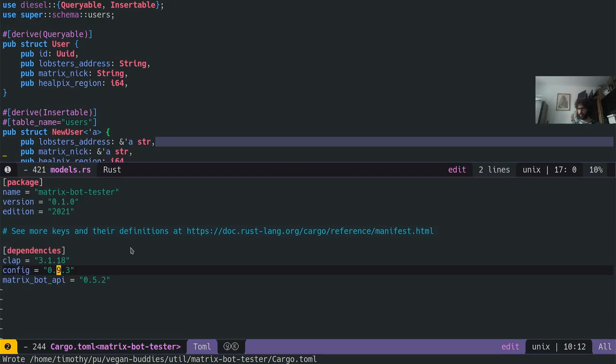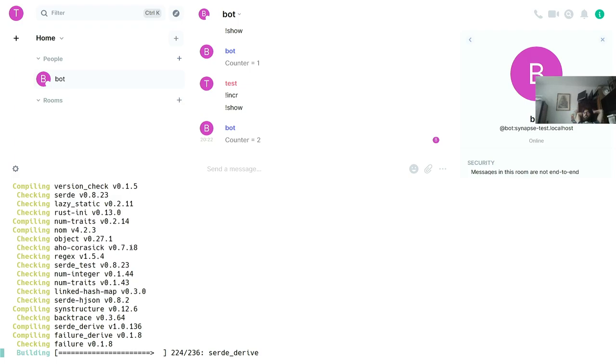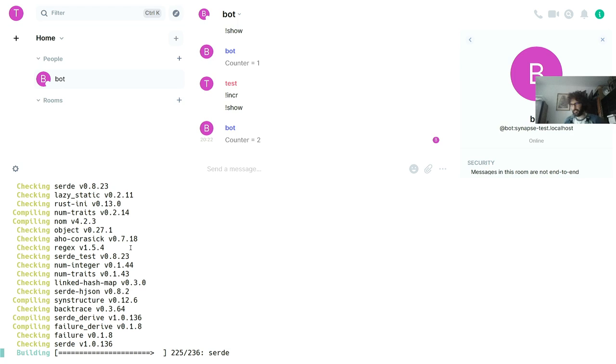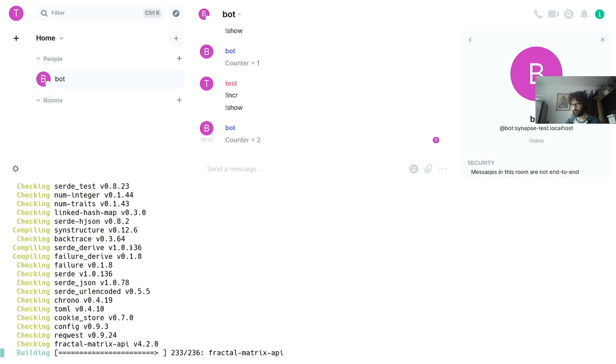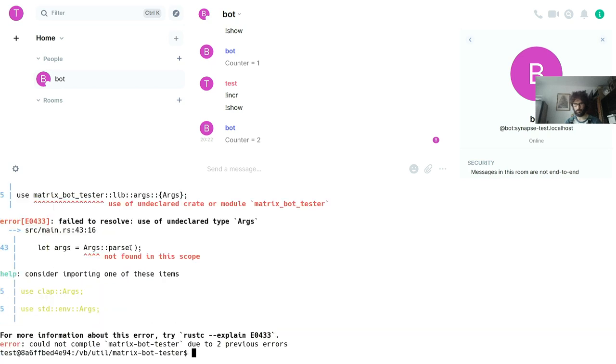Oh, I'm trying to fix the error that I see with config, that they were saying that there's a method that's been renamed or deleted or something, so I'm downgrading config to the previous version so I don't have to deal with those changes. So I've at least gotten rid of the config errors, but I still have this problem that I'm not able to even load my own code.